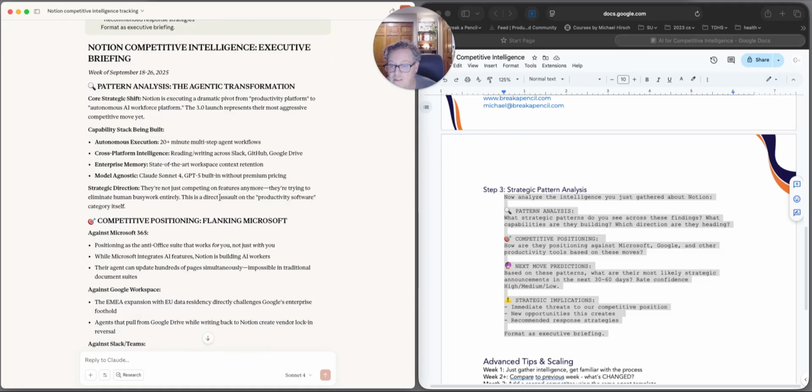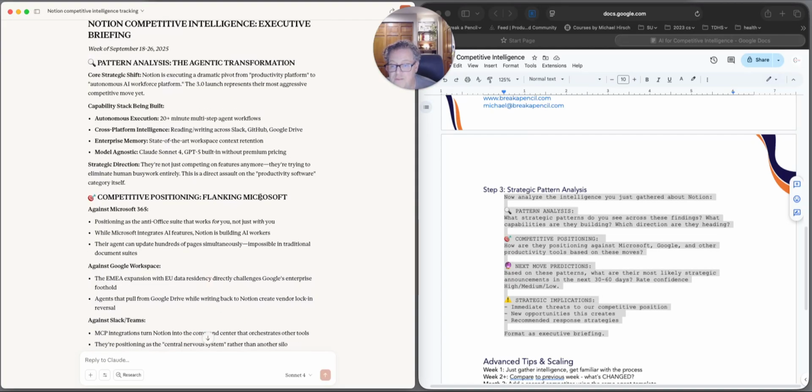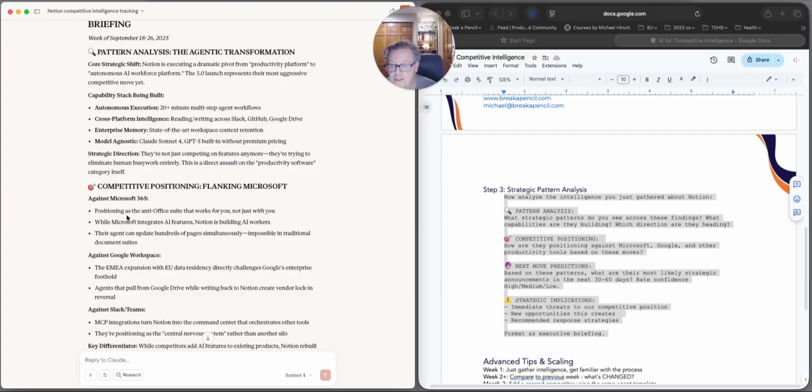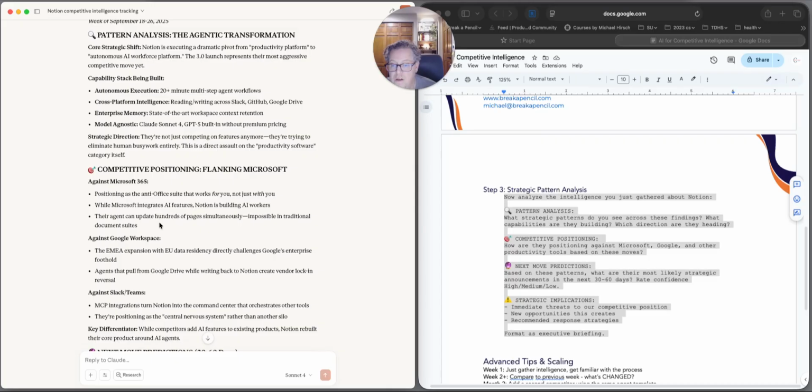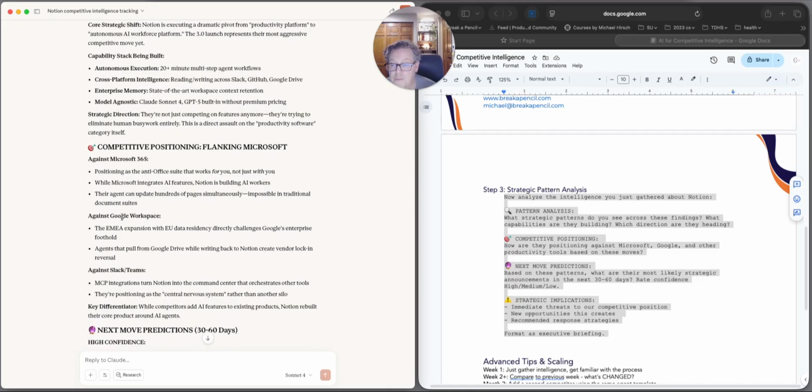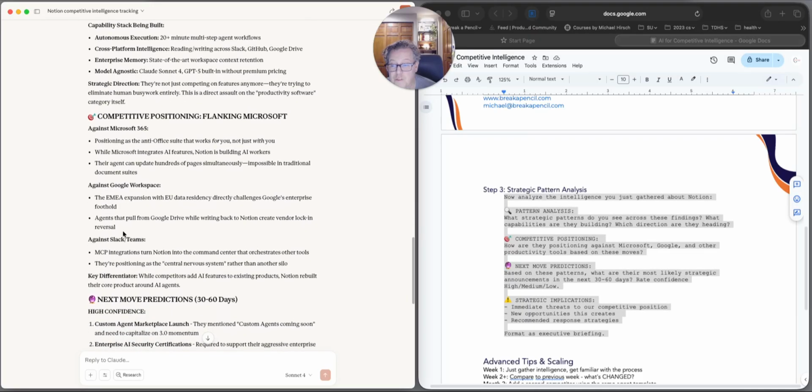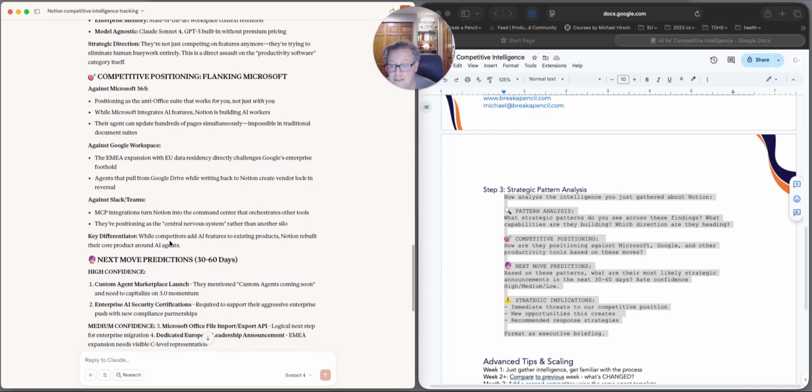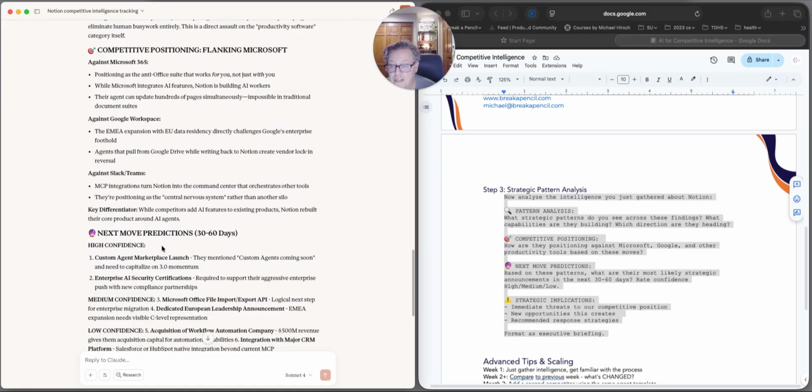Pattern analysis. Look at this, competitive positioning, flanking Microsoft. Positioning as the anti-Office suite that works for you, not just with you. While Microsoft integrates AI features, Notion is building AI workers. How it's positioning itself against Google Workspace, against Slack and Teams. Really interesting.